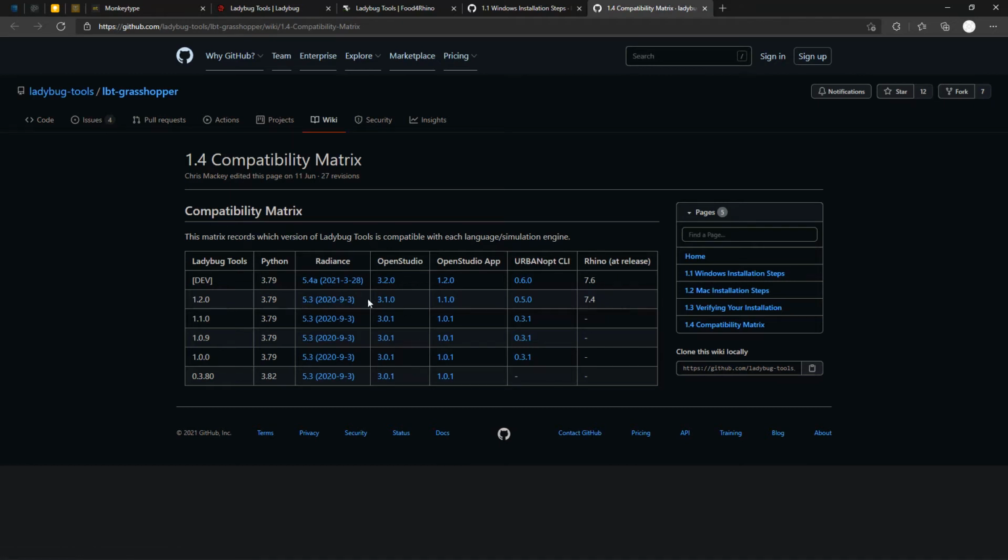Make sure we go into this one. Try not to click the one on top, that is for developers, and it might have a few bugs, so it's better to use this second line option that is for Ladybug 1.2, the one that we selected, and Rhino 7.4, that is Rhino 7 in general.